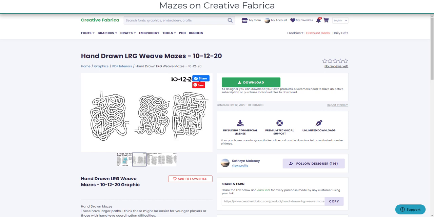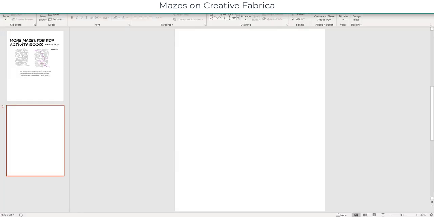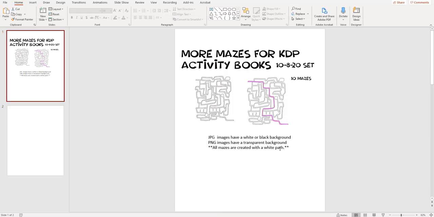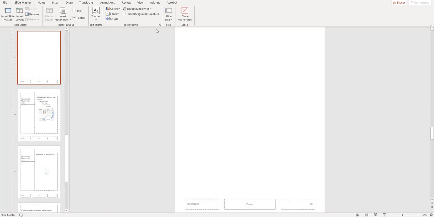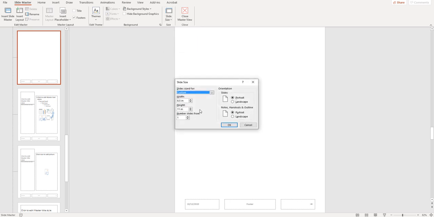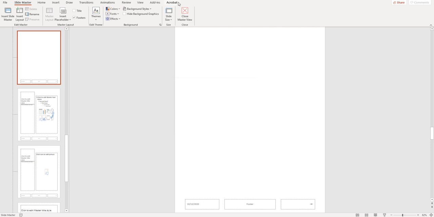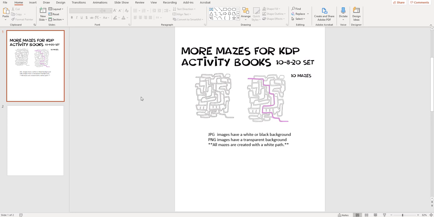I like to use PowerPoint, so we're going to open PowerPoint right away. This is an 8.5 by 11, but you can use any size you like because the mazes can shrink very nicely. I like to use 8.5 by 11, so let me show you how I changed my PowerPoint to 8.5 by 11. You're going to go to View, Master Slide, Slide Size, Custom Slide Size, and I put 8.5 by 11. 8.5 by 11 does not have a bleed, but for demonstration purposes, this is perfect.